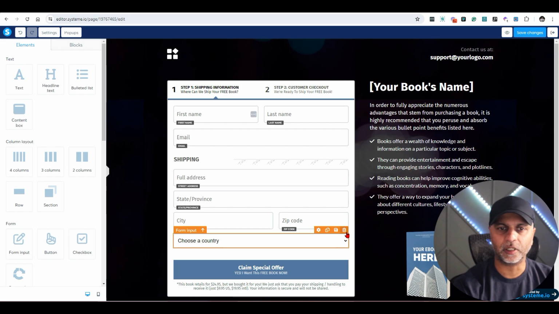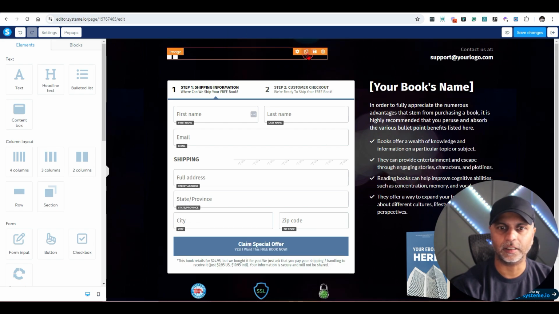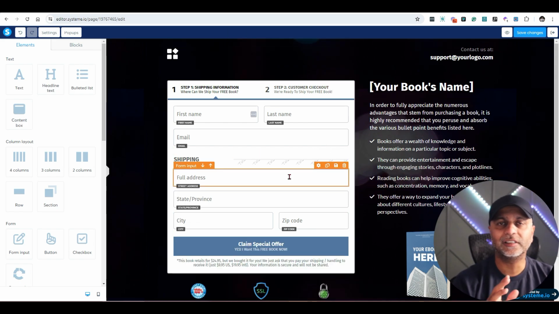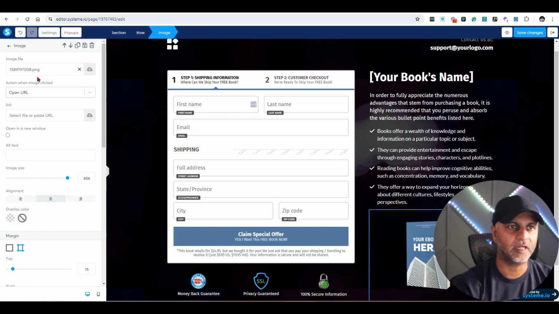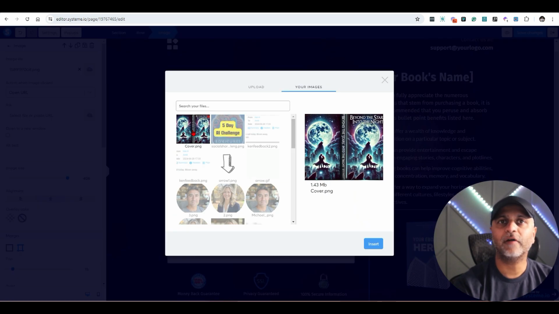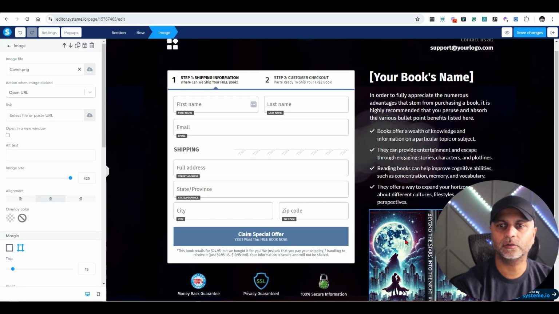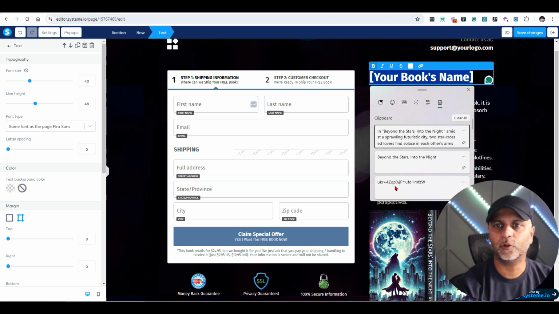Country, I'm only shipping in US. So I'm going to delete that as well. So this first part looks good. This is a 2-step checkout form. The one thing I'm missing here is the details for my book. So of course I can add all those details here. For example, I can change this image. So I've added my book's cover image. So we can have that here, your book's name, your description. Let's add the book name as well.